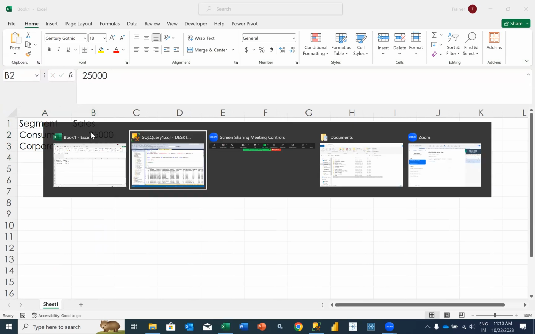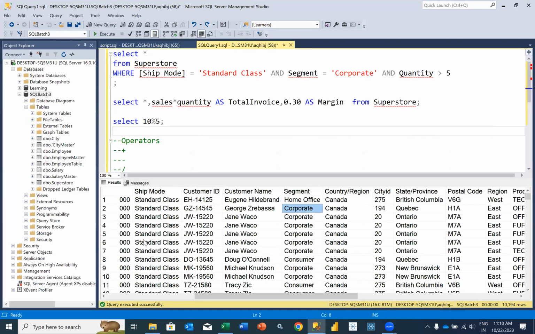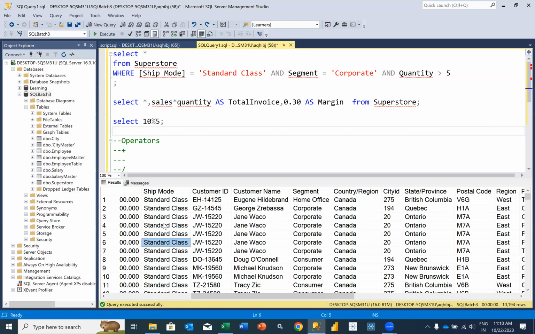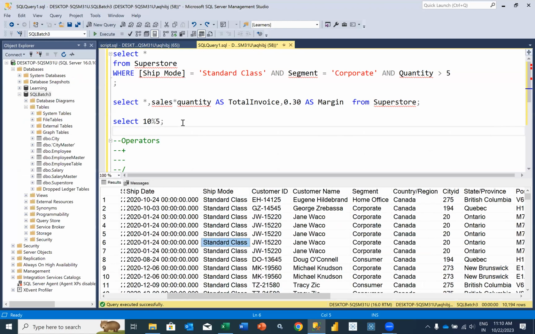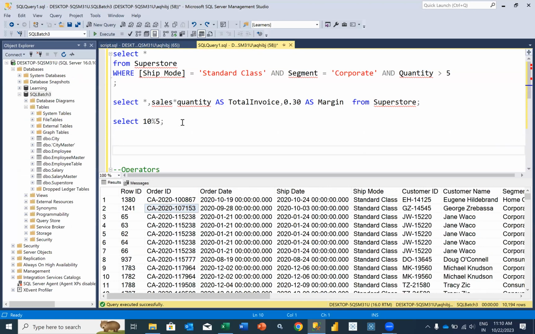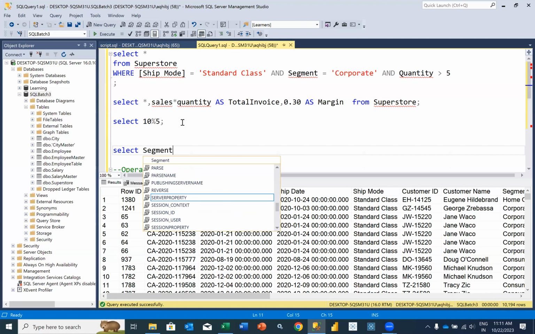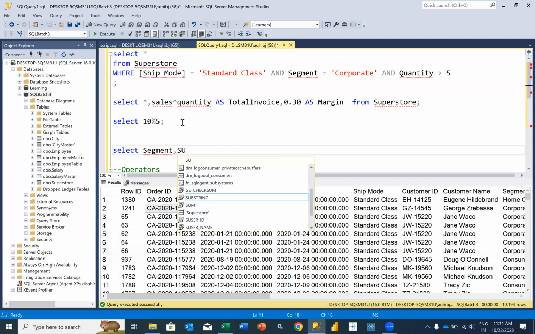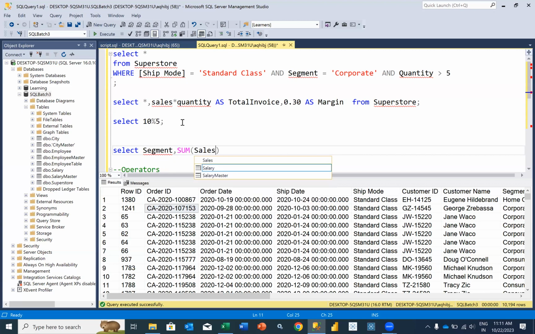But if you look at our SQL, our data is at what level? Order ID level. So how do we write this query? The query is very simple. Select segment. Why do we need to write star? If you write star, all the columns will get pulled in. We don't want all the columns. Segment, comma, sum of sales, from superstore. If you execute this, you will see some weird result.